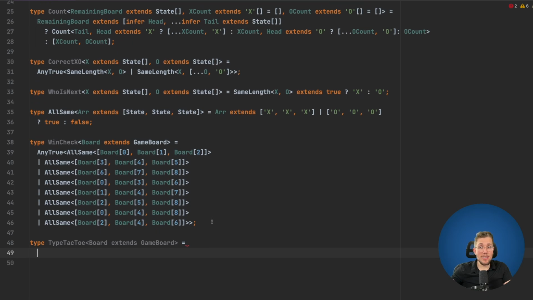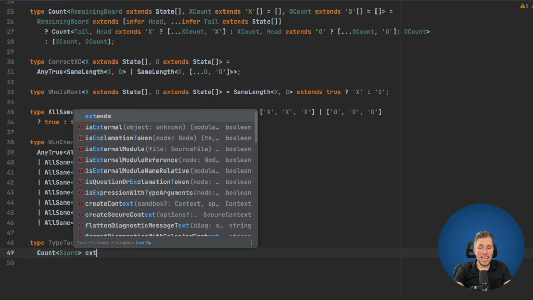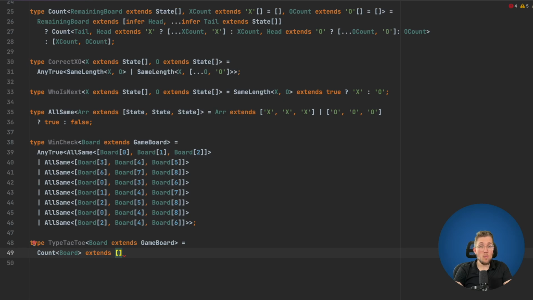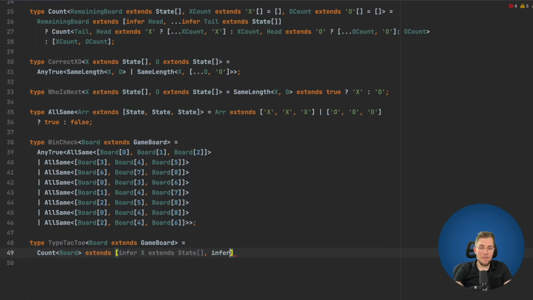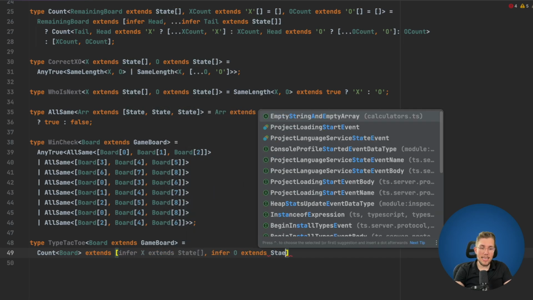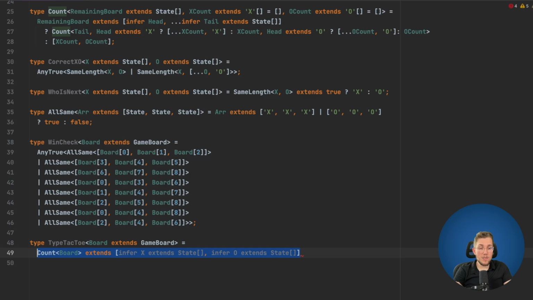And now the first thing we need is we need to use our count type to get the X and O count. So we say here count board. And now we can say if this count board extends an array, we then want to figure out what is at index 0 and 1. So we say infer X extends state and infer O extends state like this. Now, when this is true, everything is fine and we can work with it. If it's not, this means our game is completely broken.